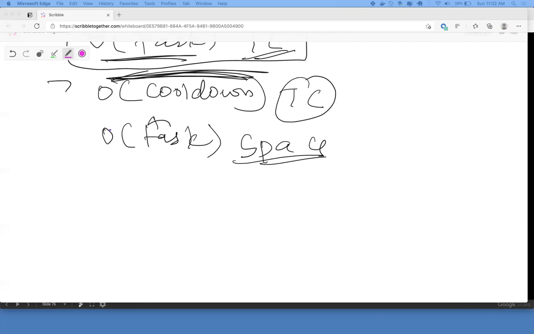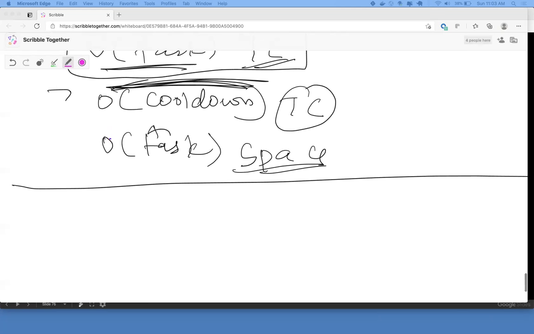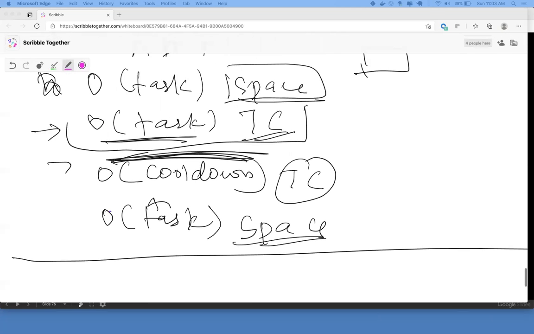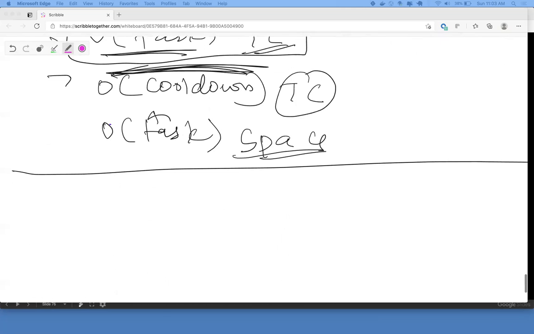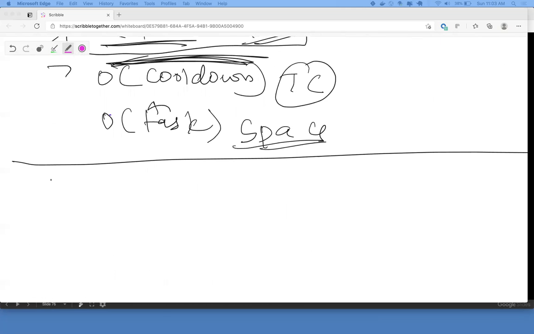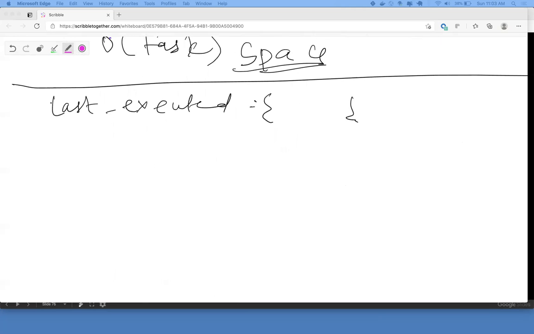So basically, let's say you had a hash map. Which one do you want to code, O of task or O of task into O of task? Task. Yeah. Okay, so let's say you have a hash map called last executed, because this is what we are storing. Right. Okay, and what else?